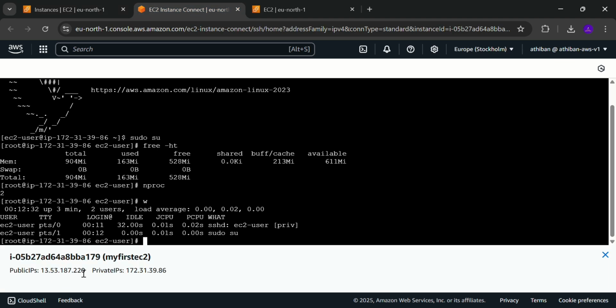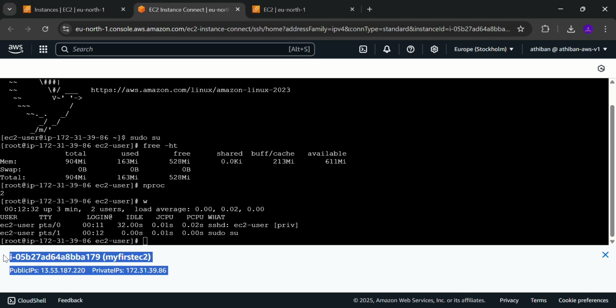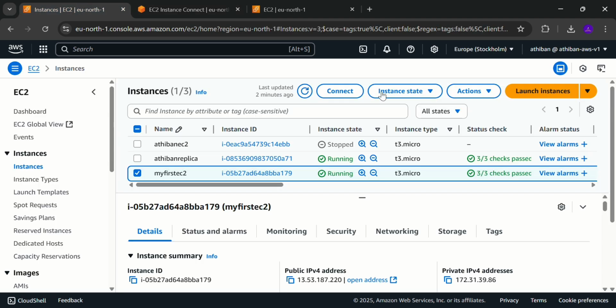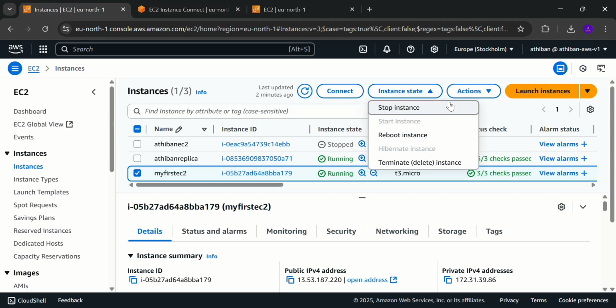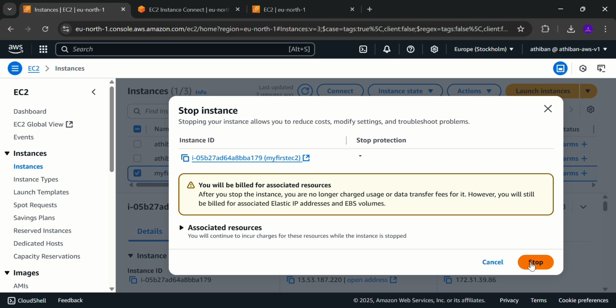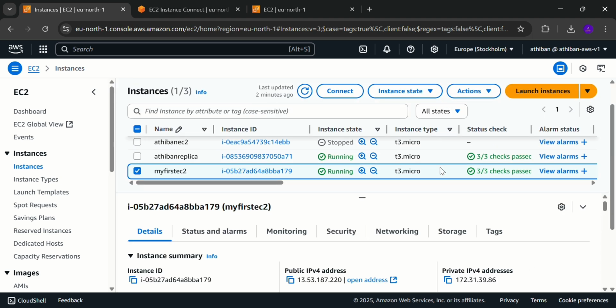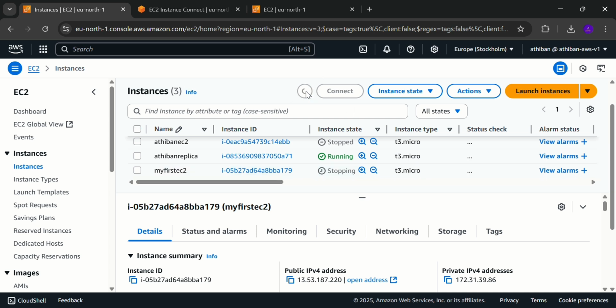Now the public IP is 220, right? Now I'm going to stop my EC2 instance. I'm pasting this in the notepad. This is my first one. Now I'm going to stop my EC2 instance and start it again. Let's see if my EC2 instance is stopped. Yeah, it is in the stopping state.